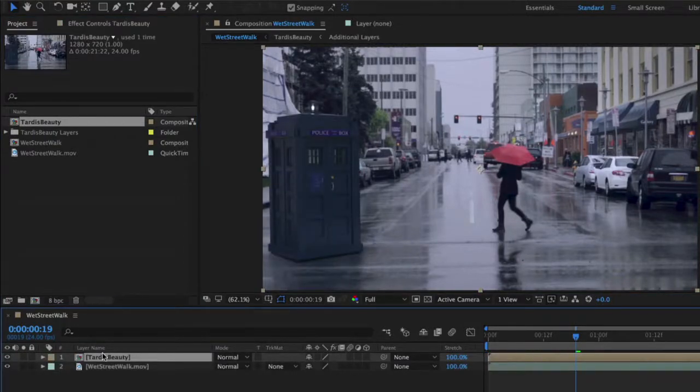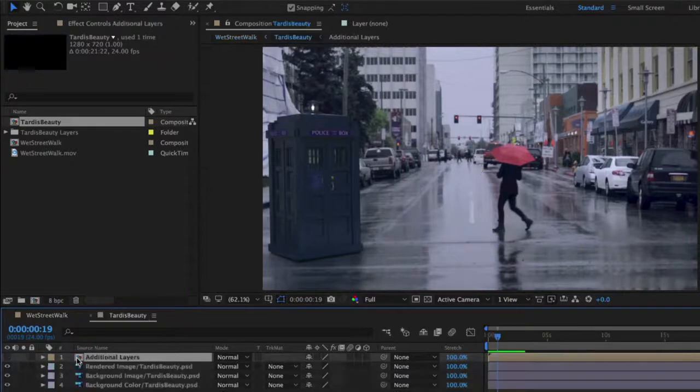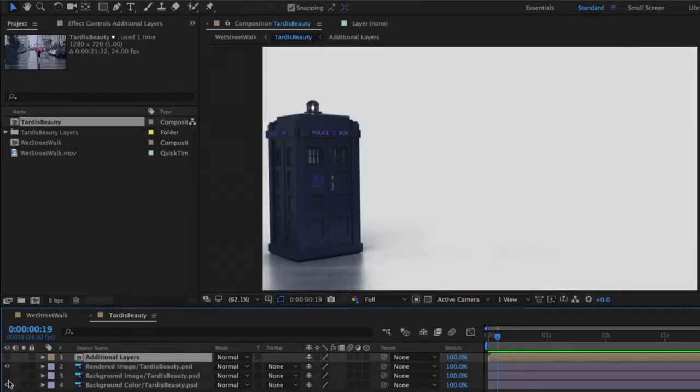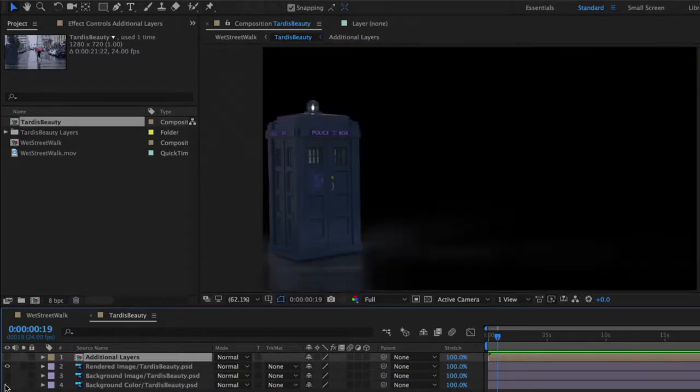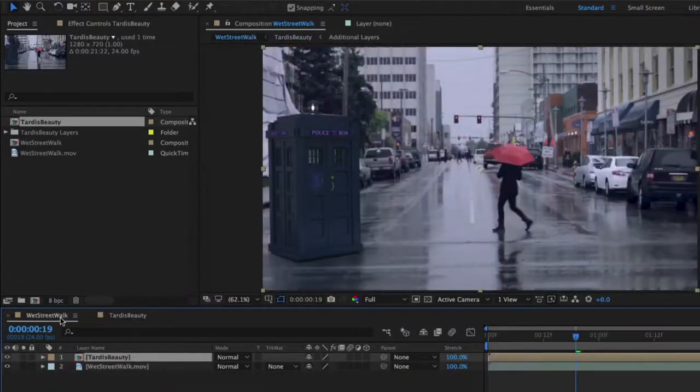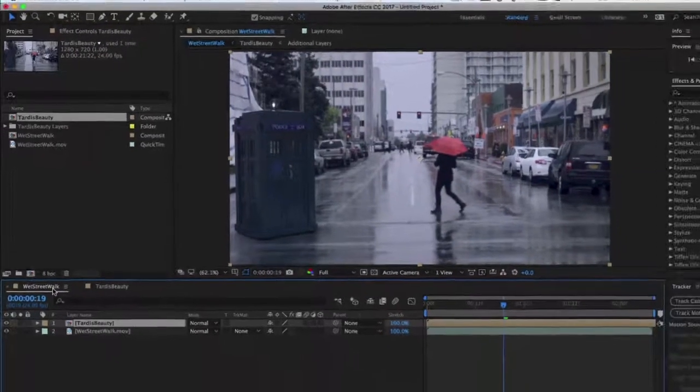The render includes a copy of the background, so we need to remove that. We'll double-click to enter the TARDIS Beauty comp and deactivate all layers except for the actual rendered image layer. When we switch back to the main comp, everything looks the same, but we're now actually looking at the source footage, not the still from the render file.